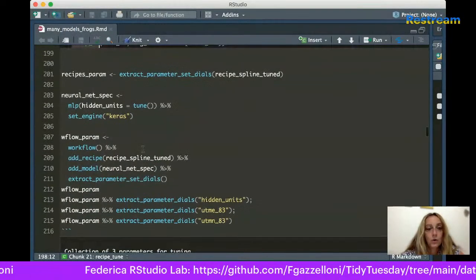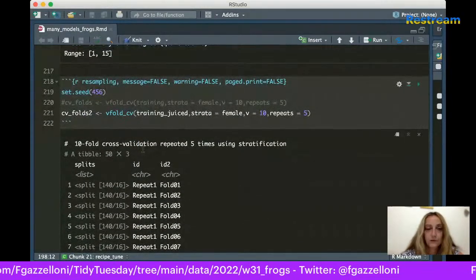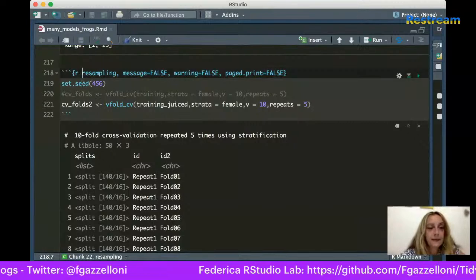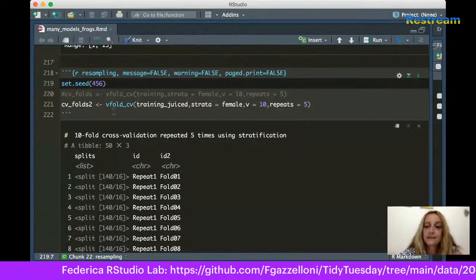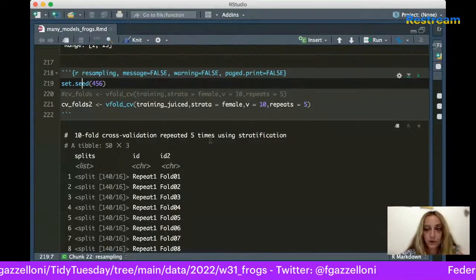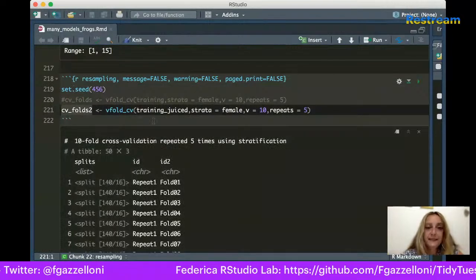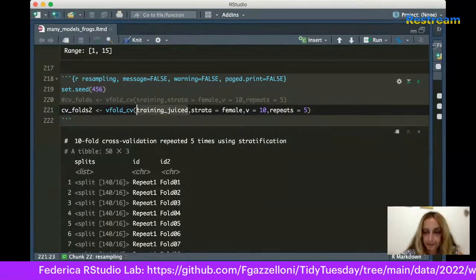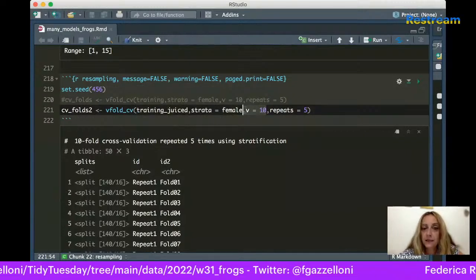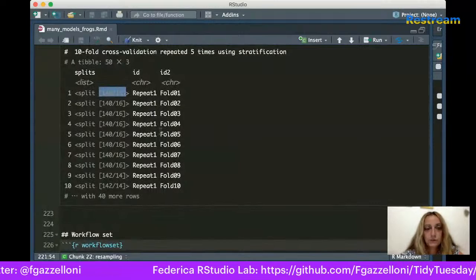Okay, so now I'll take care of that later. Now that I have quite an idea of what is happening, I do cross-validation because I have a very short data set and I need some resampling to have a wider range of results. So this will be on my juice train set, stratified by sex, 10 folds and repeated 5 times. So this is the result, very short, but varied.